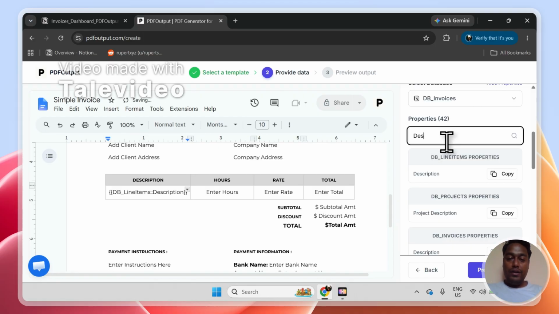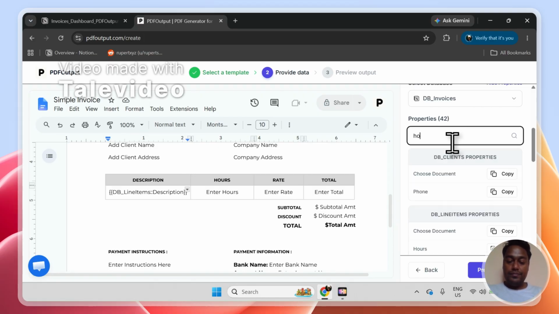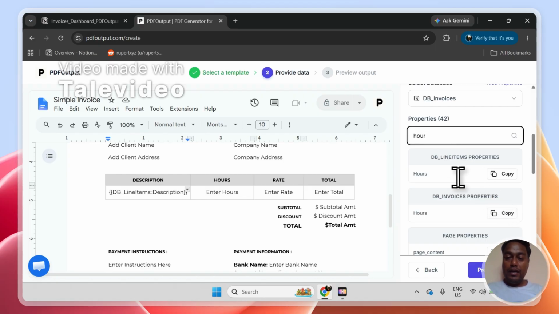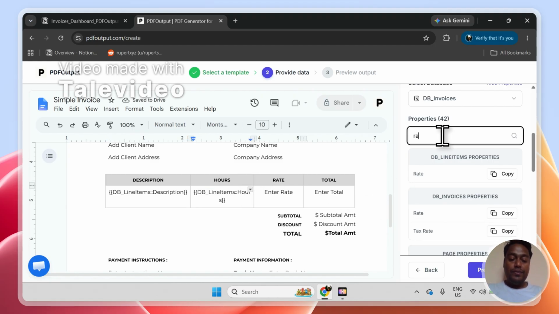Then I need to have the hours. Okay, so I will just fetch the hours. So I have the hours under the line items database. You can utilize the database which is connected directly, or else you can roll up these values to the main database and you can also put that property as well. Okay, I'll just put the rate over here. And finally we need a total value.